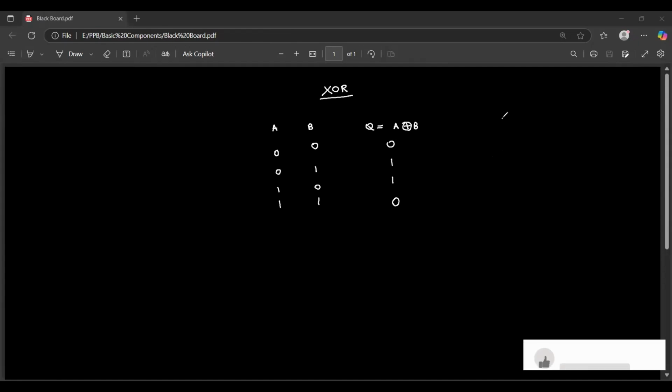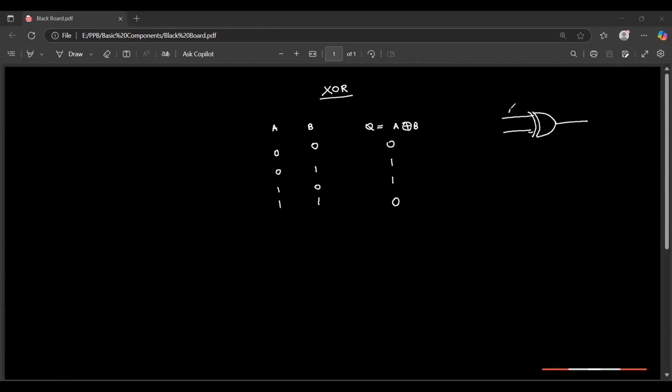In the truth table, you have A and B, and the output Q, which is A XOR B. The inputs are 0, 0, 1, 1 and 0, 1, 0, 1, and the output will be 0, 1, 1, 0. So this is the normal XOR gate. It is drawn with a small curve in front of the OR gate, and that is the XOR gate. This is A, this is B, and the output Q is A XOR B.